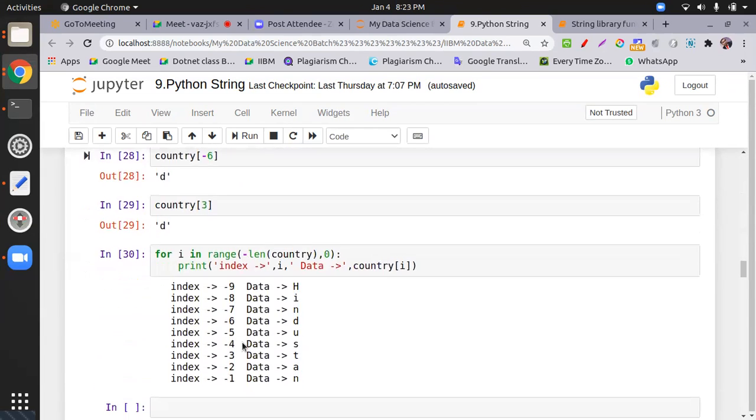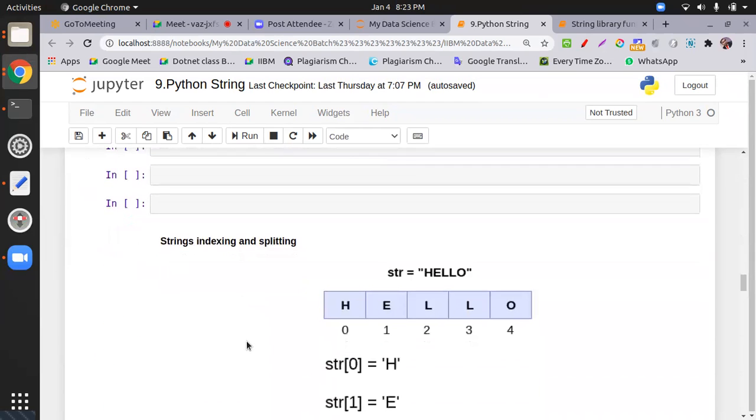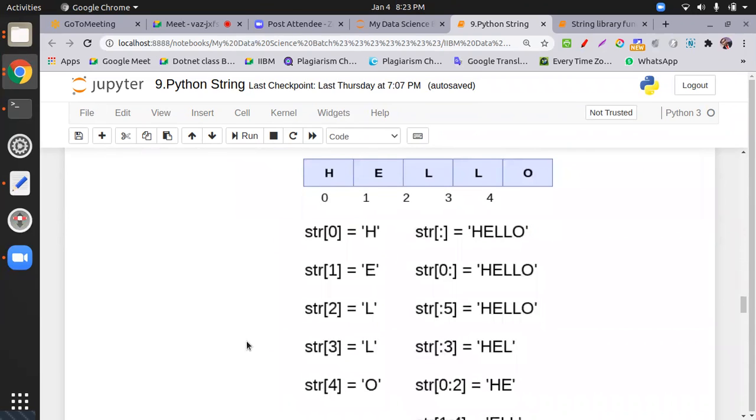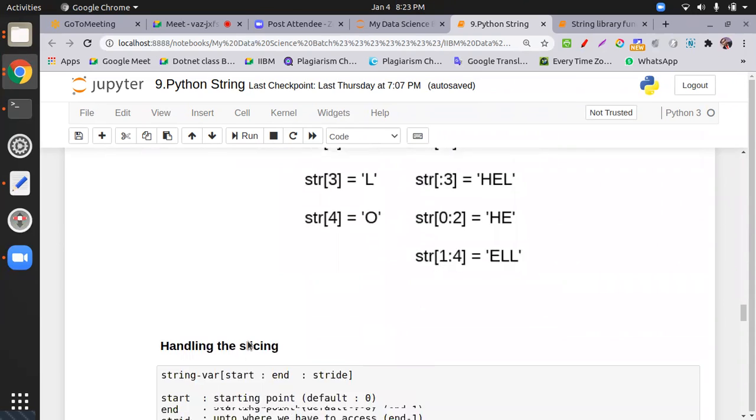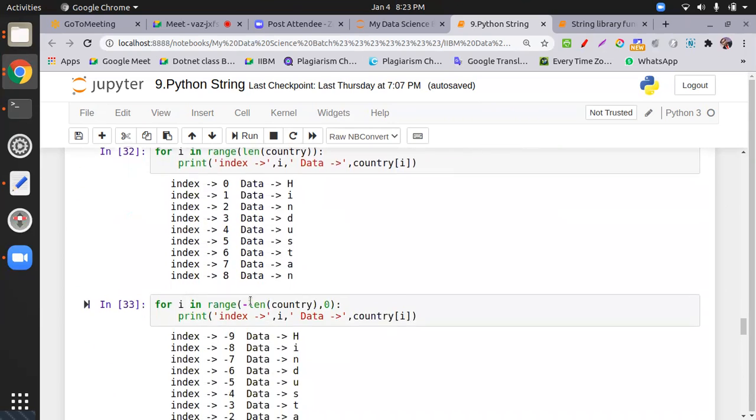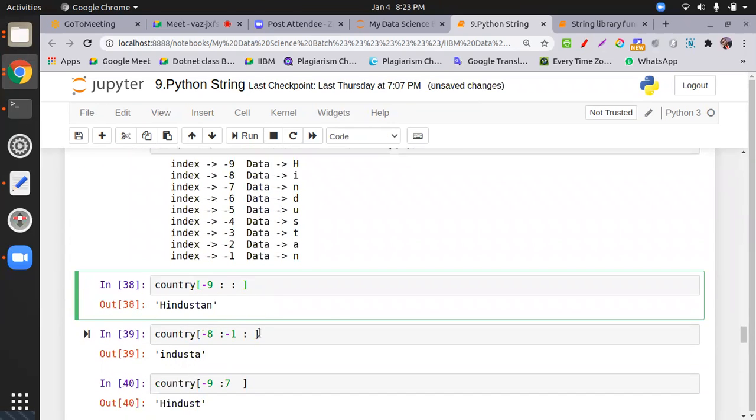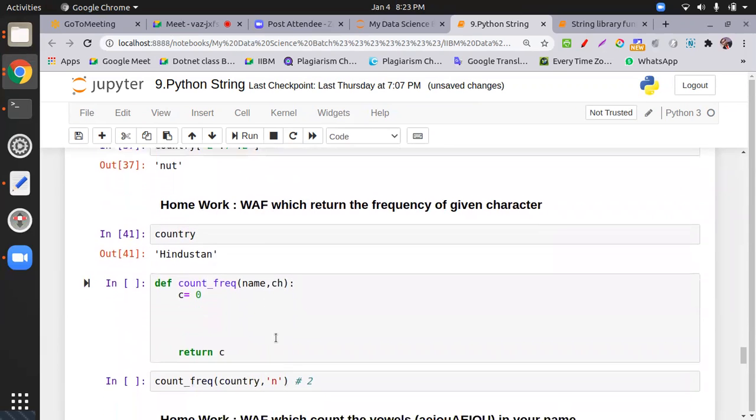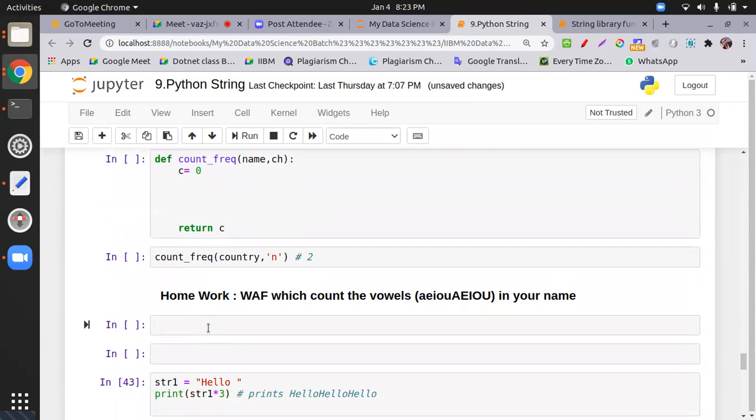Then we did the slicing. If we want to get a substring from the big string, we can do it with the help of the slice operator, which contains start, stop and stride. What is stride? Stride is the step size. The default step size is 1, and the default starting point is 0. We then did some slicing operations based on this. So these are the things we covered on the last day, and I gave some homework.